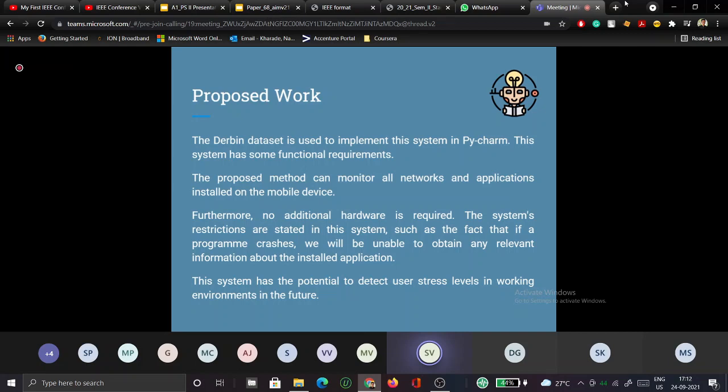This system has some functional requirements. The proposed method can monitor all networks and applications installed on the mobile device. Furthermore, no additional hardware is required. The system restrictions are also stated, such as the fact that if a program crashes, we will be unable to obtain any relevant information about the installed application. This system has the potential to detect the user's stress level in a working environment in the future.